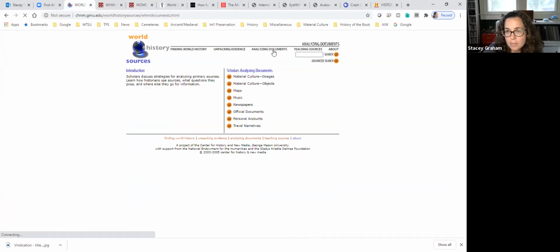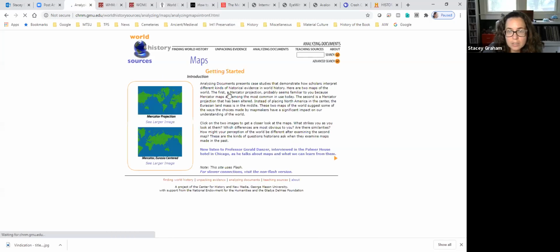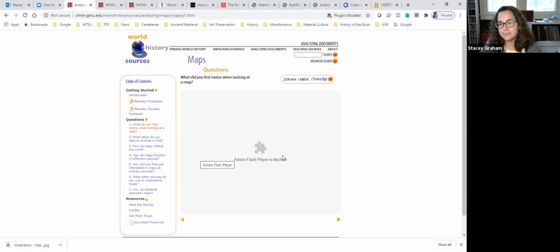The analyzing documents section has some really good stuff too. The problem with this is, remember how I said it was an old website? It uses Flash. So if you don't have Adobe Flash, you can try to install it, but I know a lot of computers aren't even really entertaining Adobe Flash anymore. So basically you have a scholar explaining all these things in really wonderful ways, but you have to set up the technology in order to get to that. But there's also a transcript, so you can get what they're saying, even if you can't get the Adobe Flash player to work. But that's under analyzing documents.